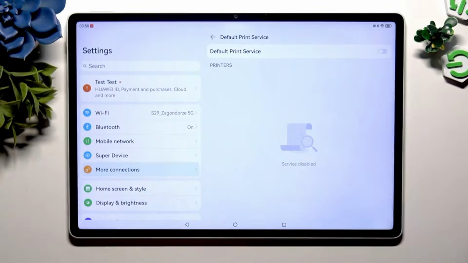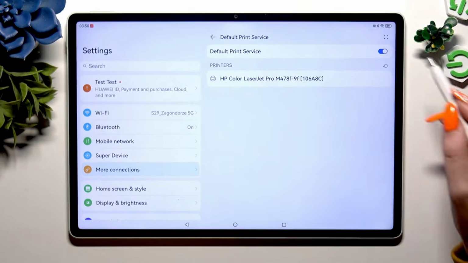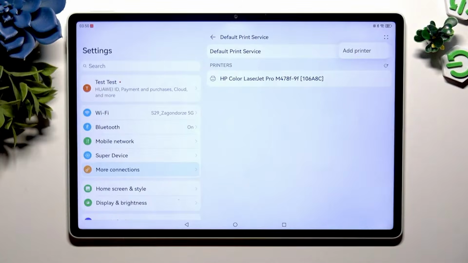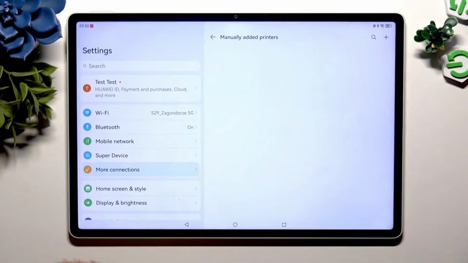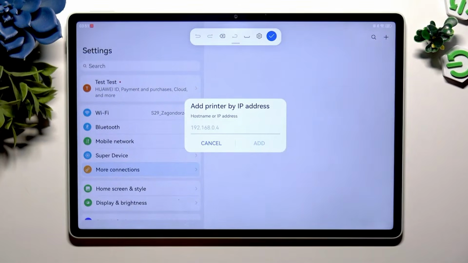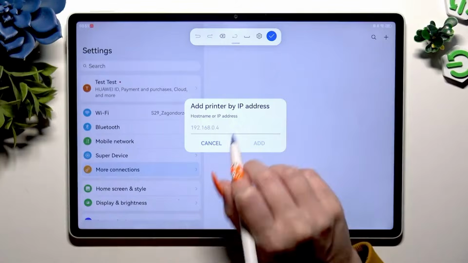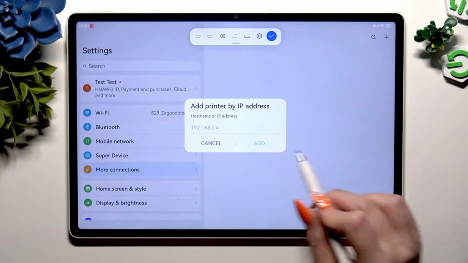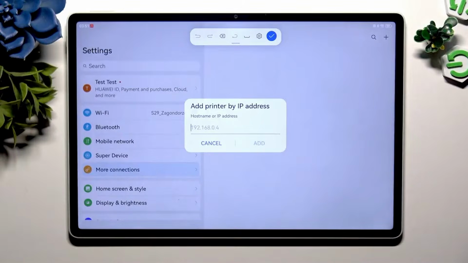Last but not least, click on this switcher next to Default Print Service to switch it on and wait for your device to connect. Additionally, if your default print service is enabled, you can click on those four dots at the top right corner. And in case if you are struggling to connect, tap on Add Printer pop-up and select this plus at the top right corner to add it manually by typing in hostname or IP address. Then hit Add in the pop-up and wait.